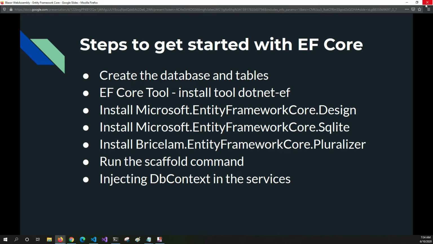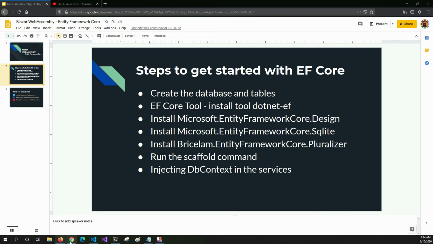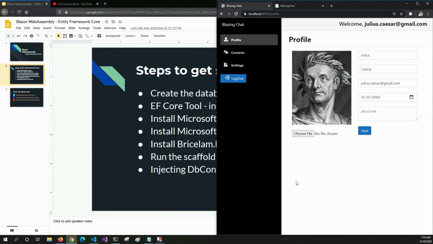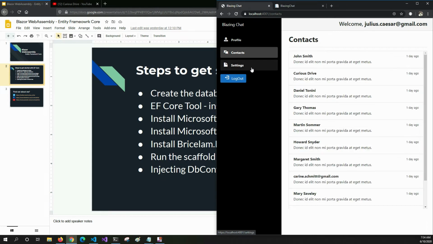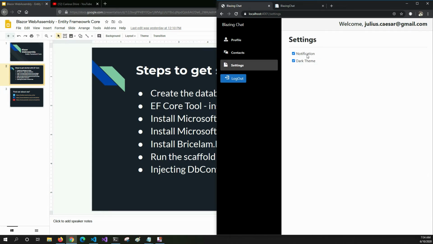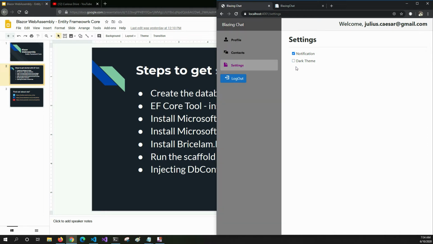So for that, I'm gonna go to my Blazor chat application, and you can see that Julius Caesar is already logged in, and he has first name, last name, email address, date of birth, about me section, and we have contact section, and then we have settings. In settings, I have notifications and dark theme. So if I uncheck this, then the theme changes. If I go to profile page, come back to settings, you can see that it's persisting these settings too. So we're gonna need some columns for that.